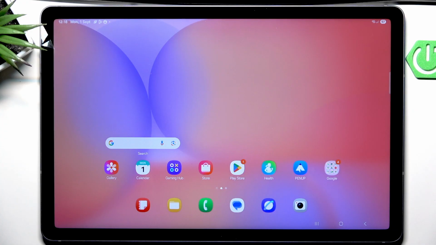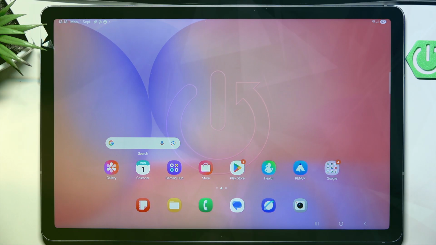In this video, I will show you how to add widgets onto your Samsung Galaxy Tab S10 Lite. Let's begin!